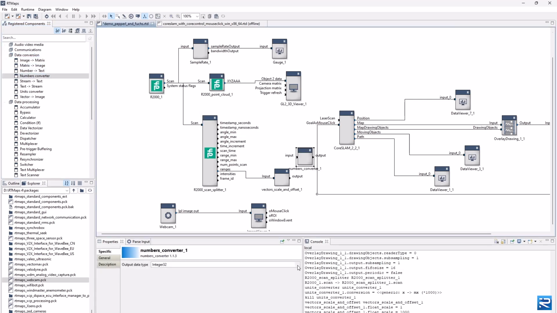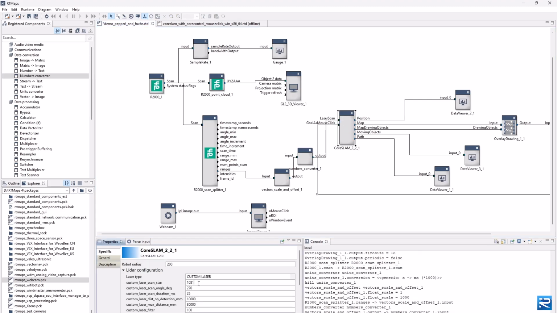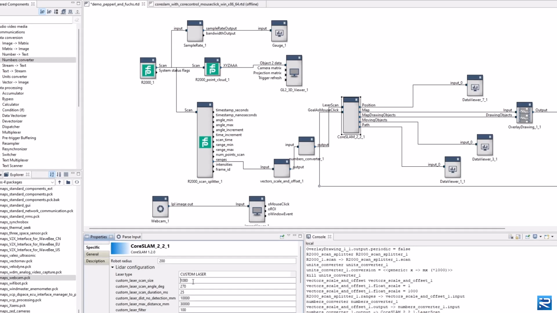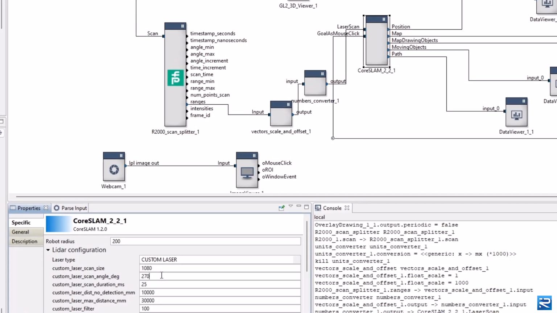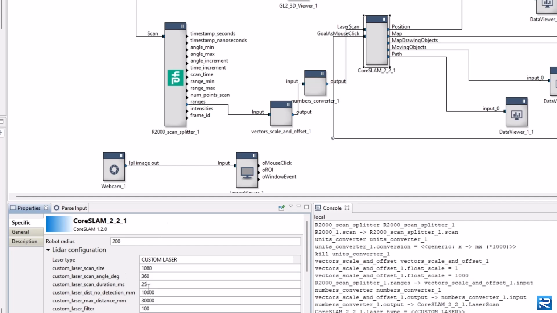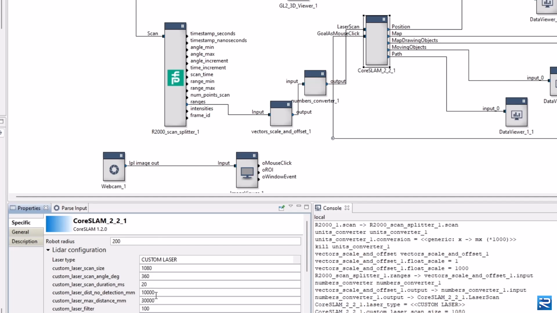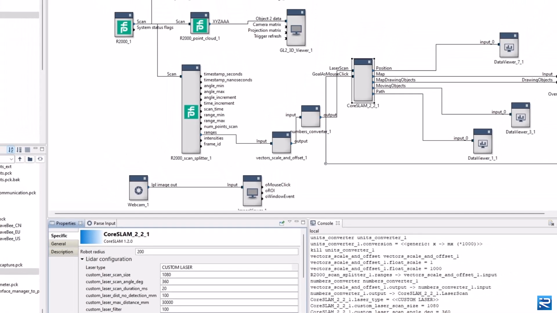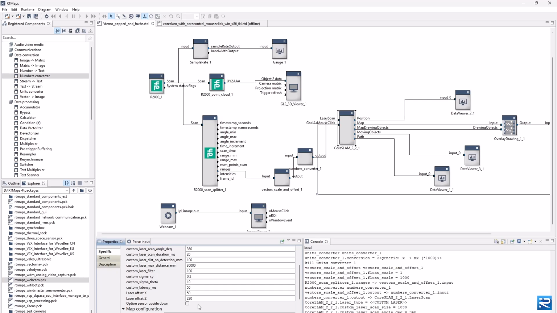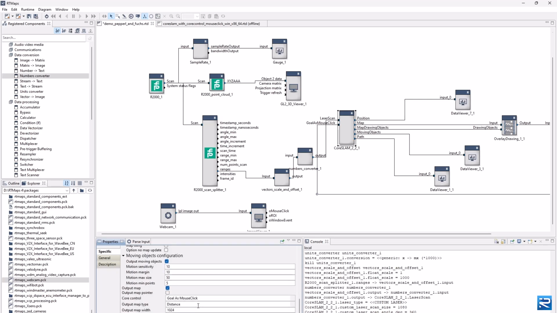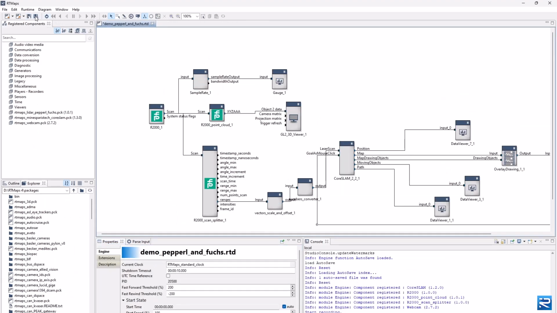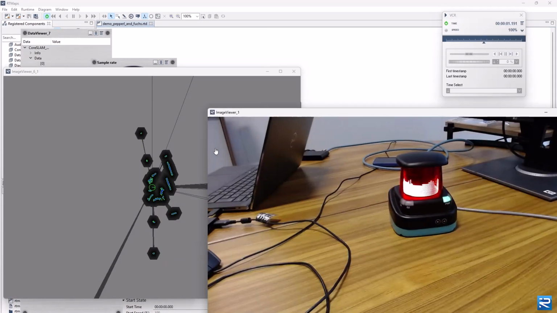We insert a number converter before connecting the LiDAR data to the CoreSLAM component to ensure that the data is compatible. In the CoreSLAM component, we adjust the properties according to the LiDAR sensors in use: size, angle, duration, and detection. Run the application.